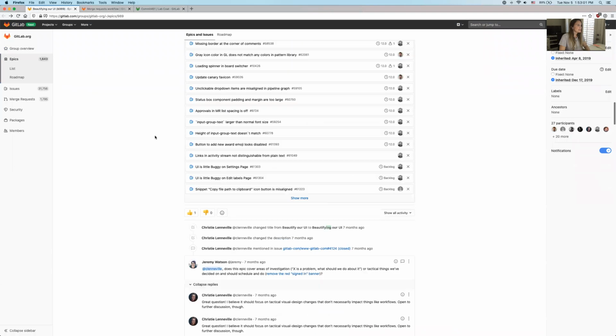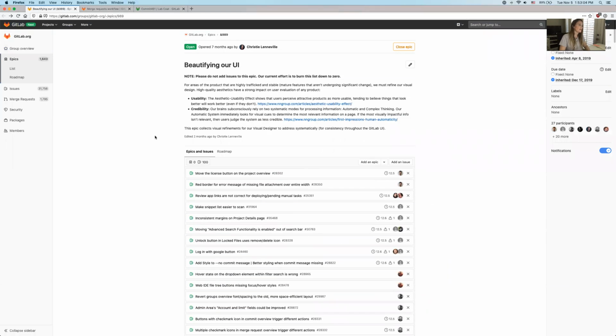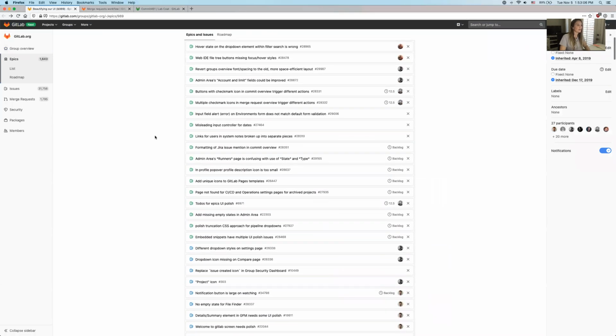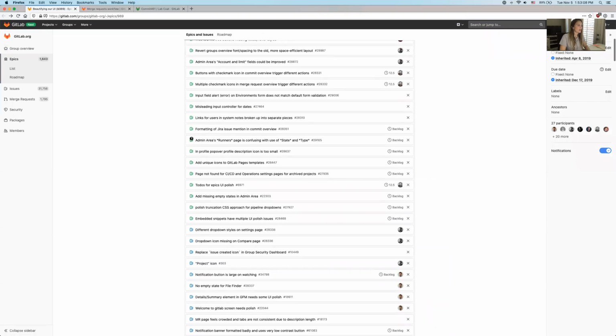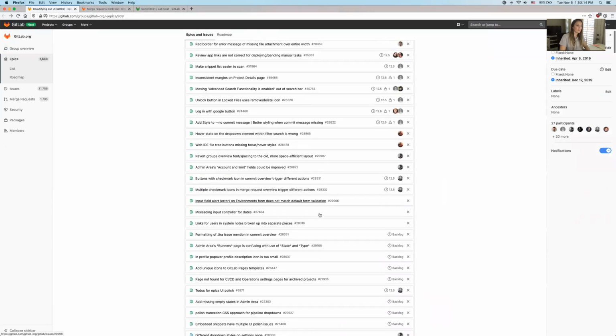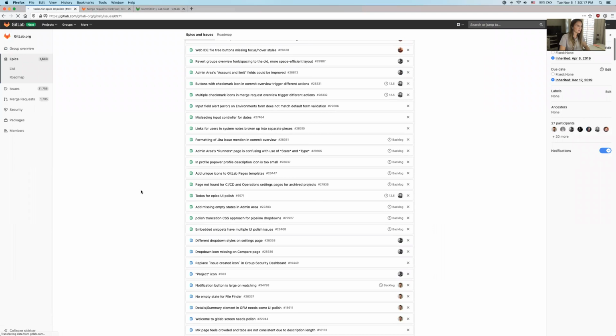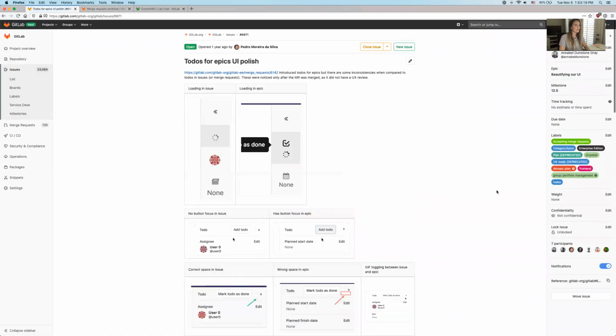So this is the epic right here. The first step would be looking through it. All of the open ones are in green, and you can see if someone's already been assigned to it or not. So you would pick one. In this case, I'm going to walk through this one that I just chose a couple hours ago.